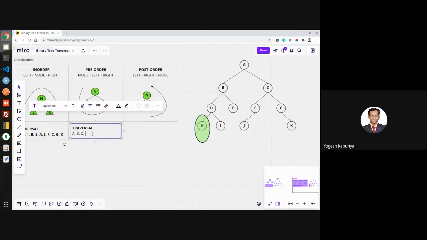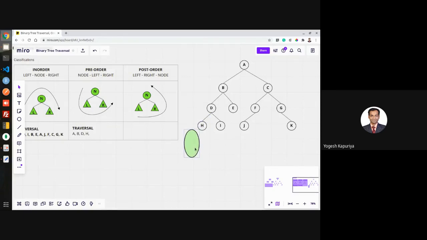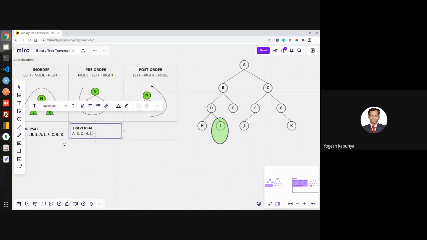So that means you will get H. Again, for this, once node is done, you go to the left. So nothing is there. Go to the right, nothing is there. So that means this is over. Now again go back to this. Again, when you go back to this, you have done with the node, you have done with the left. So what remains is the right one. So again you go to the right. First is node. So you print I.